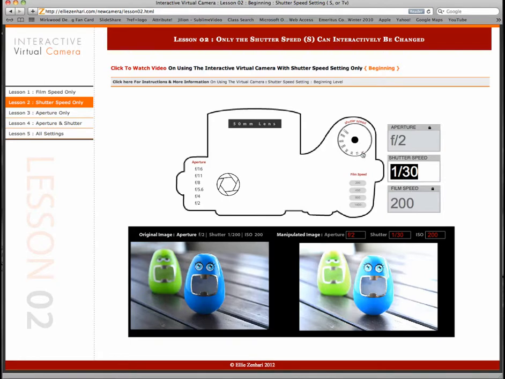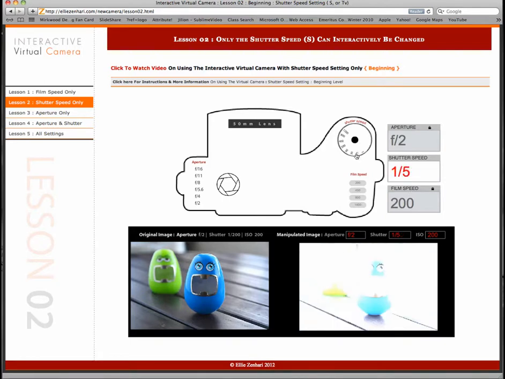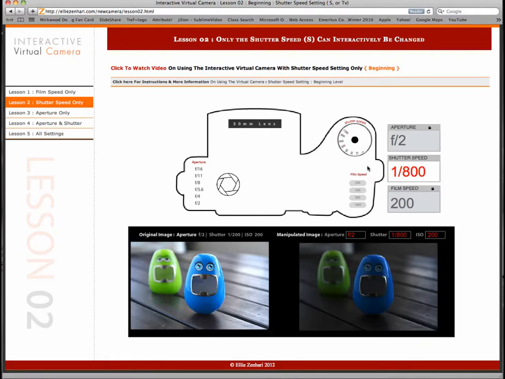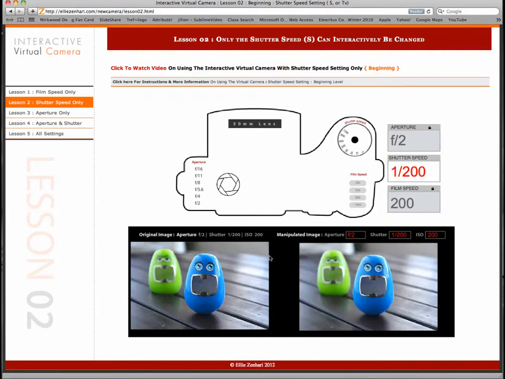And again, as I choose a lower number or a slower shutter speed, you can see that the image gets lighter, and as I move and choose a higher number, you can see that the image gets darker. And again, I can compare this image, the one on the right, the manipulated image, with the original image that I have on the left to have a better understanding as how the shutter speed functions.